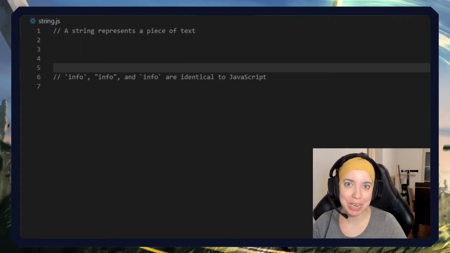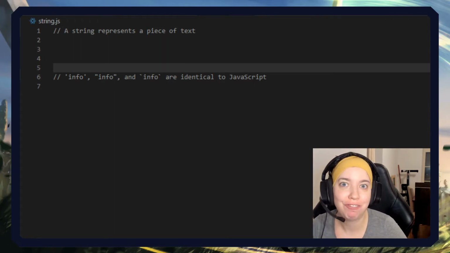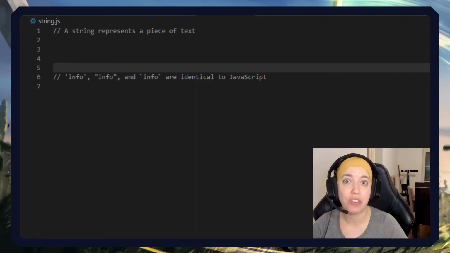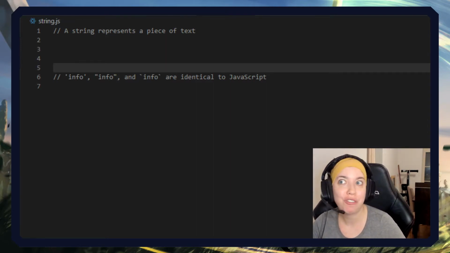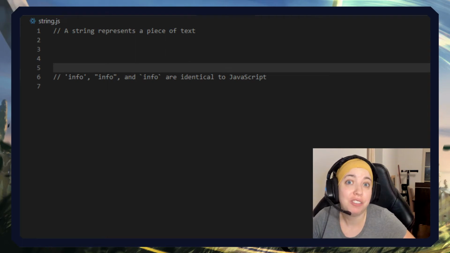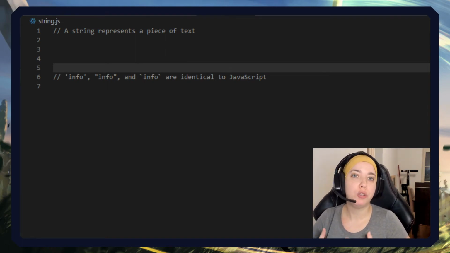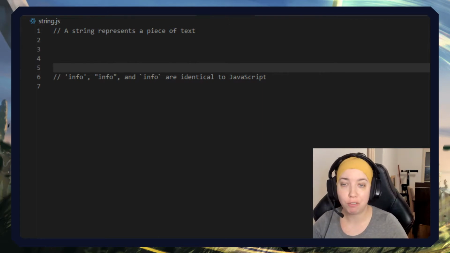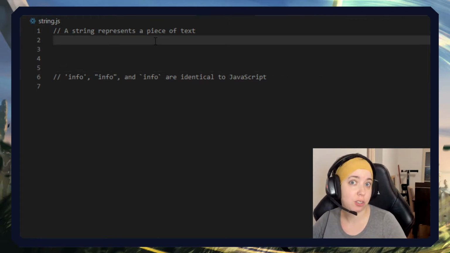Today we're going to be talking about what is a string, right? We might hear this term string all the time. It is one of the types of information that we can apply to variables and constants that allow us to manipulate information in some way, shape, or form. The simplest way to describe it is that a string represents a piece of text.